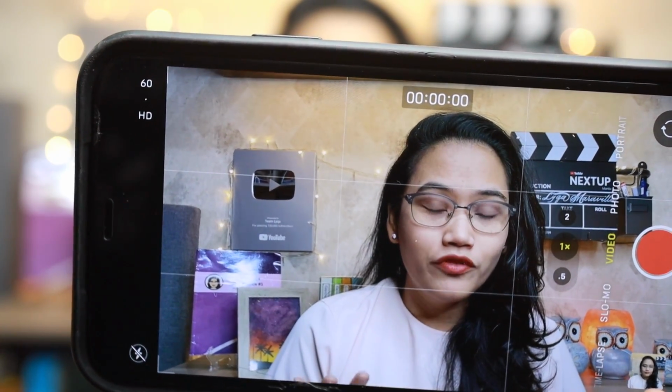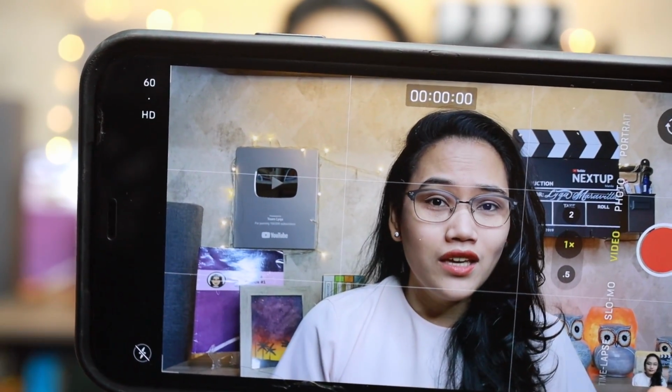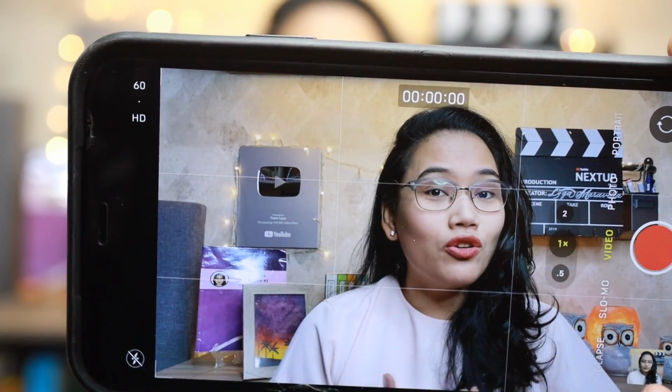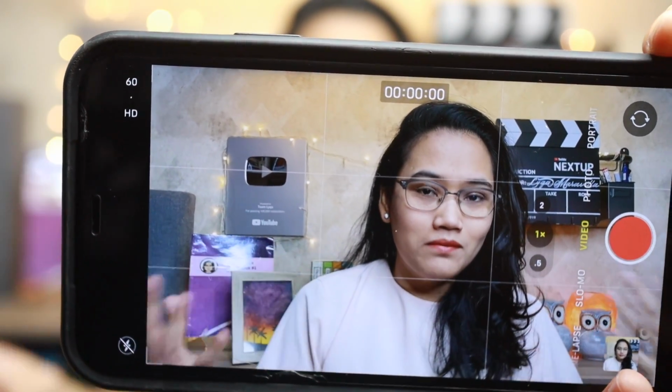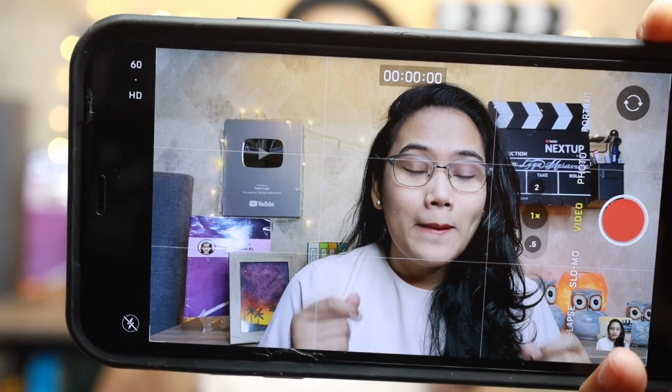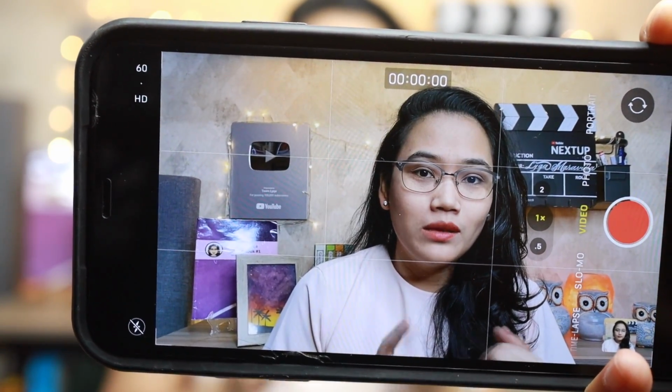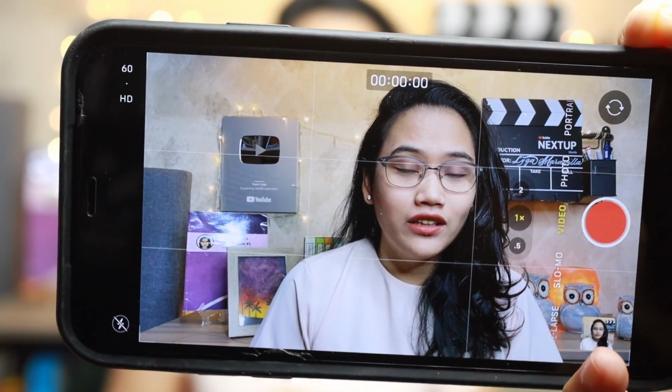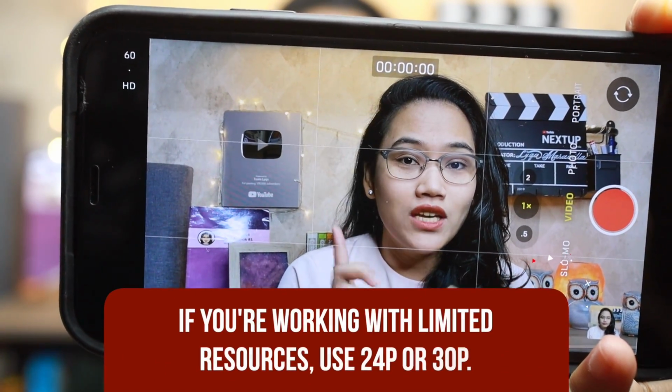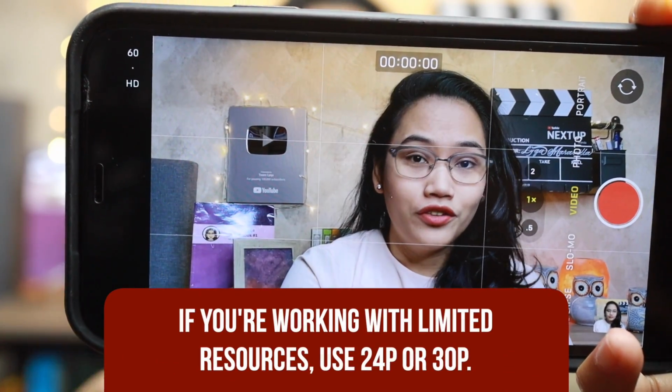24 ang frame rate na nasa mga TV, and yun yung common na ginagamit. Mas gusto ko lang ng 60 kasi mas buhay. But, kung kayo ay working with limited data and limited internet connectivity, masyadong malaki yung file size kung 60 frames, pwede nyo gawing 30 muna.